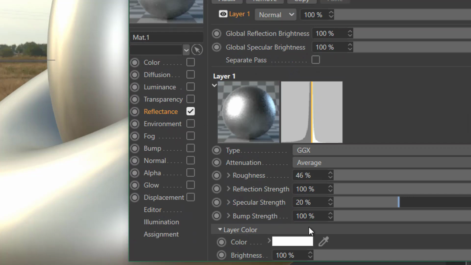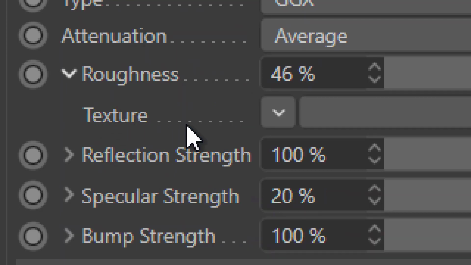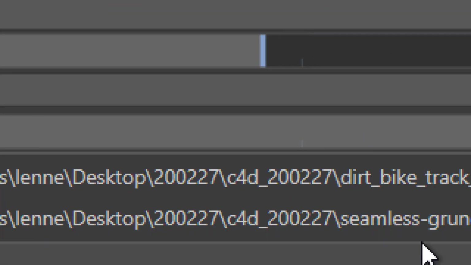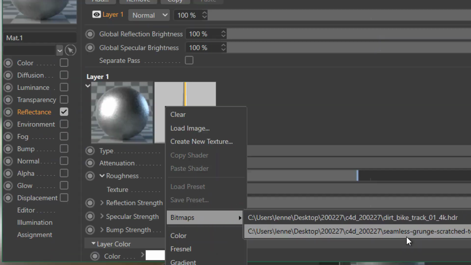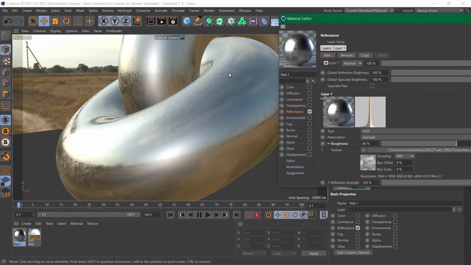And what I will now do is, super hidden, but everyone should know about it, there's a tiny arrow. I can click this tiny arrow and I can add the texture. Because I've added the texture already in the luminance channel, I can click on this, go to bitmaps, and choose the image that I've already added. This makes my life a little bit easier instead of having to go through the file dialog.